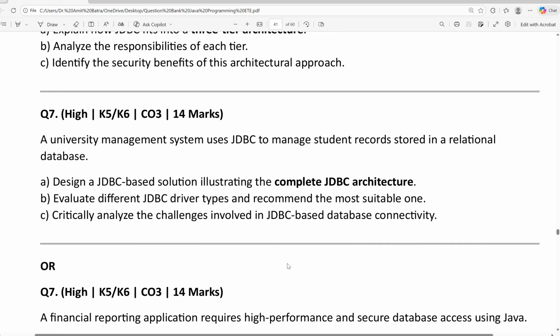So usually we use the type 4 driver. So the recommended driver is the type 4 driver, that is the pure thin Java driver. Why is the type 4 driver recommended? Because it is fully written in Java, it is platform independent, it provides the best performance. Type 4 driver also provides easy deployment. It is also an industry standard. For example, we have used the MySQL Connector/J as the thin driver. So it is best suited for the university management system.